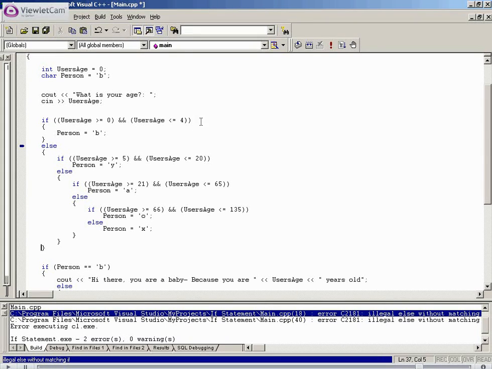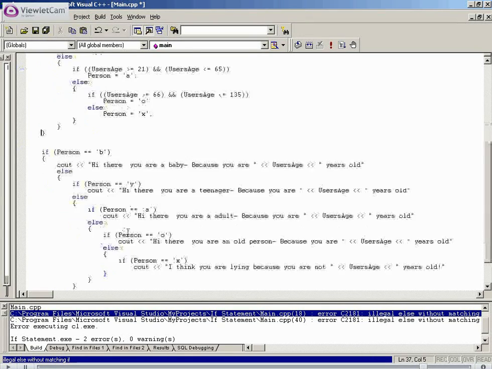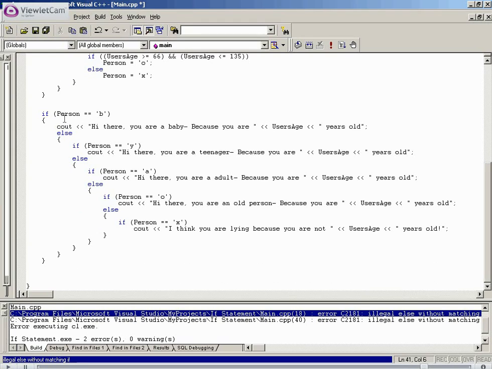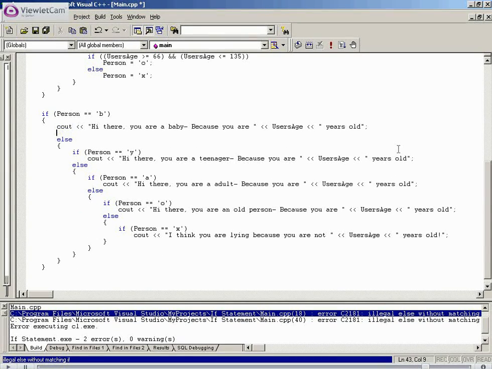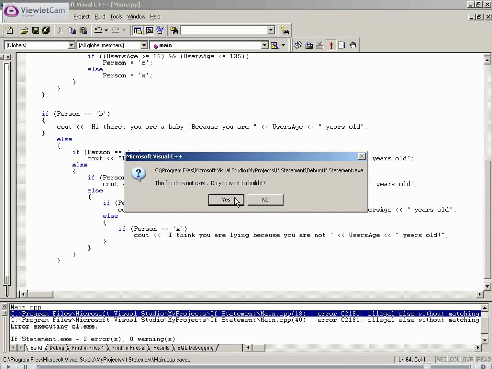Okay, else. So if they're not old, they'd be X, which we did put a value for. So if person is X, that's our little secret notation for them saying they're 900 years old or they've entered a character. So we're ironing out these errors, which is good.